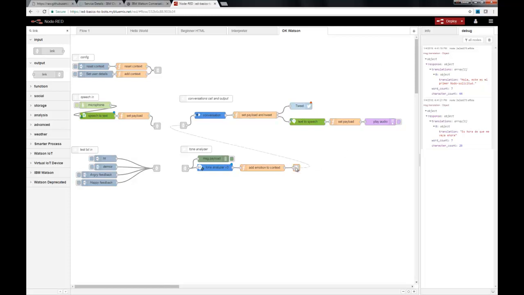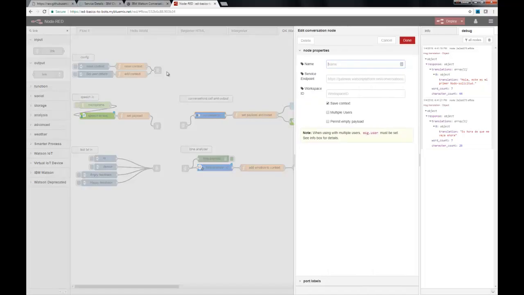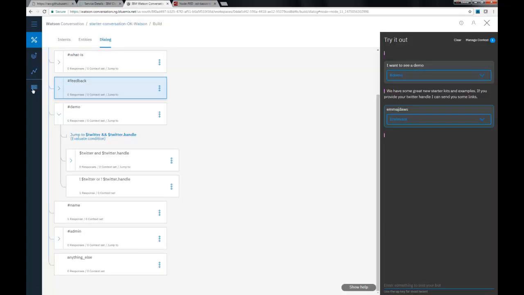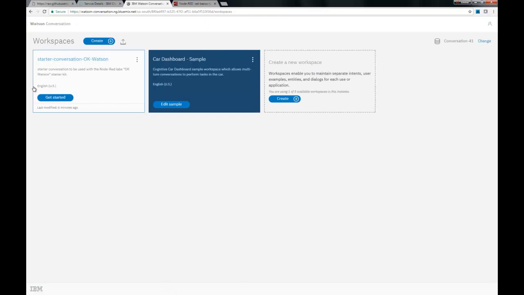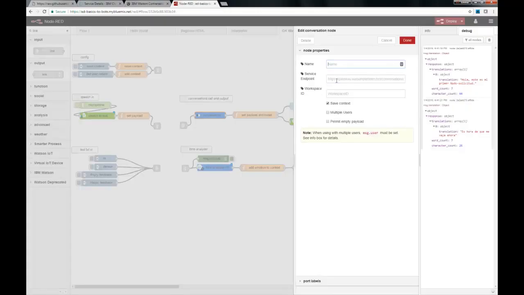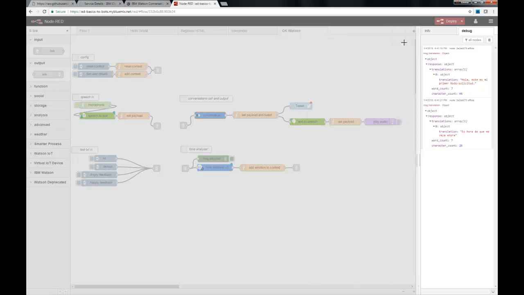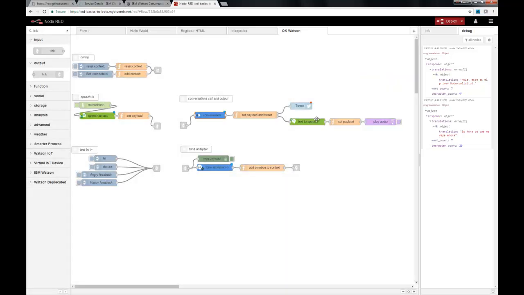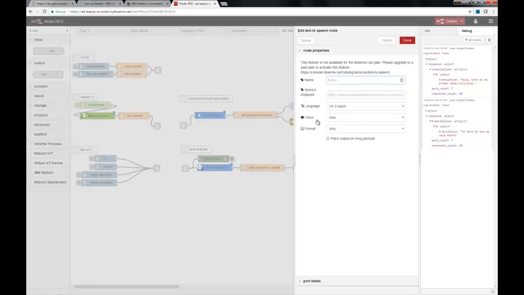So edit the conversation node. Here you are required to enter a workspace ID. So go back to the Watson Conversation workspace and copy and paste the workspace ID into Node-RED. Next, edit the text-to-speech node by setting an output language of your choice. That's it for now, so deploy the app.